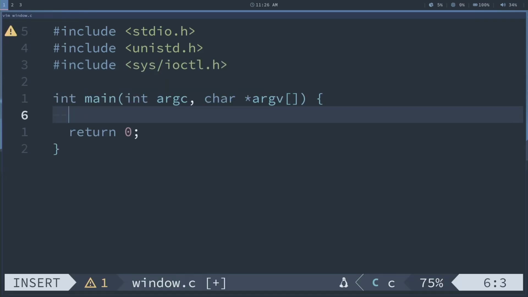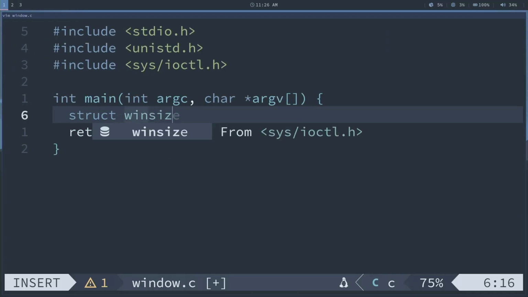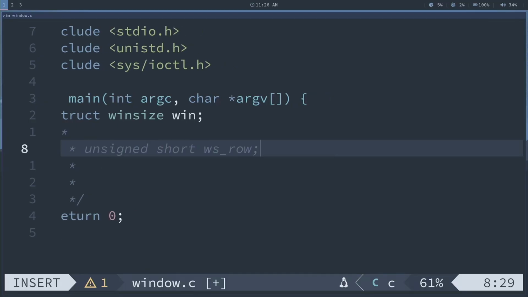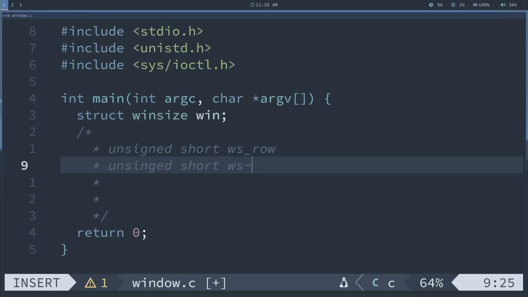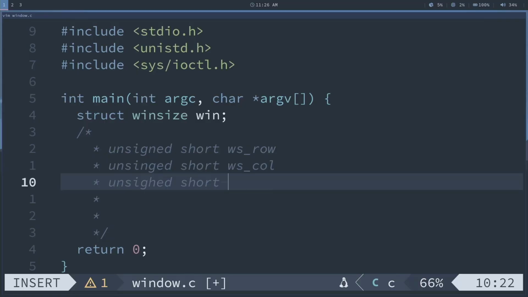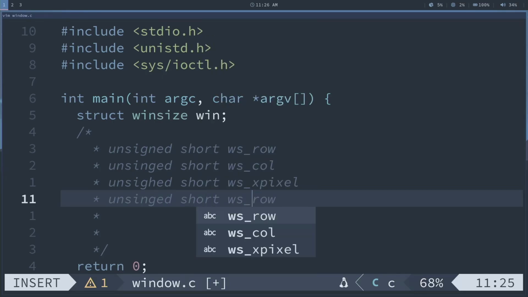All right, the first thing we need is a struct that will hold all the info about our current window or terminal. So that's a struct called winsize. I'm going to call it win. I'm just going to go ahead and put what the structure looks like. We got an unsigned short ws_row, an unsigned short ws_col for columns, obviously, an unsigned short ws_xpixel, and an unsigned short ws_ypixel.